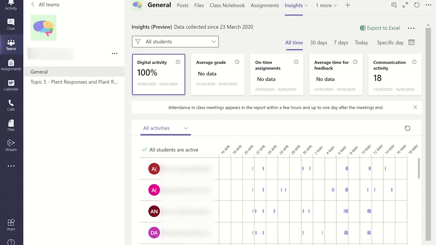Let's see what this looks like for a class that has been doing online lessons. Clicking on the Insight tab you have just added to the class team will display a lot of information. Since we are interested in attendance, click on the time period you would like the information to be displayed, for example, all time, 30 days, 7 days, today, or a specific date.